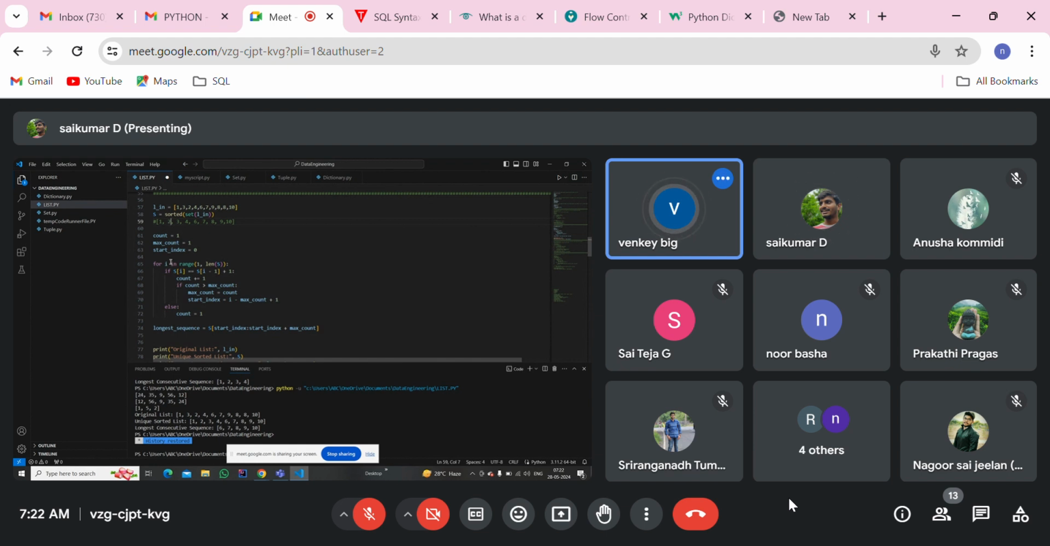So based on this condition, we'll iterate for each element. Here, this loop will break when it comes to this particular element, because the 5 is missing. So this condition doesn't get satisfied, and it will go to this else block.